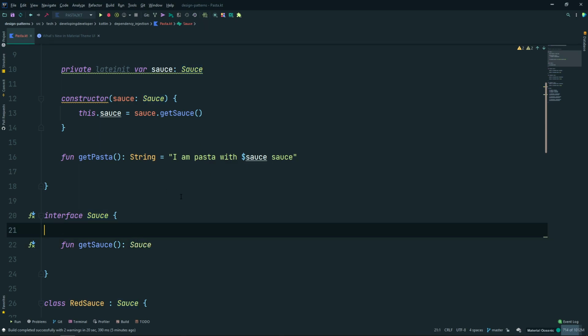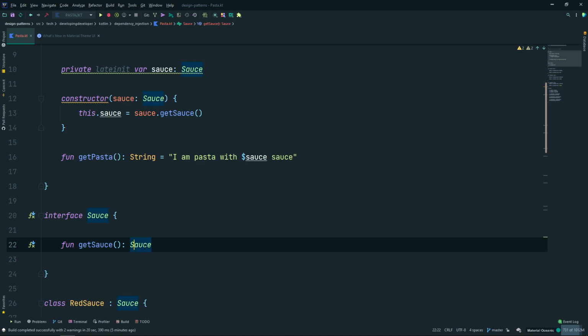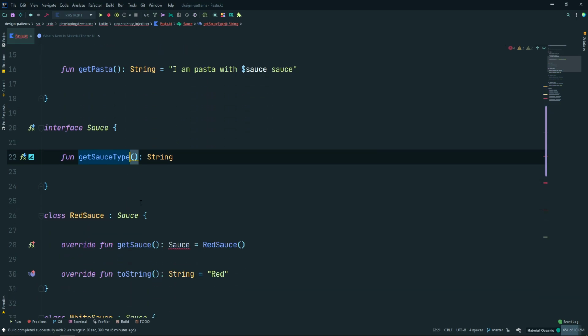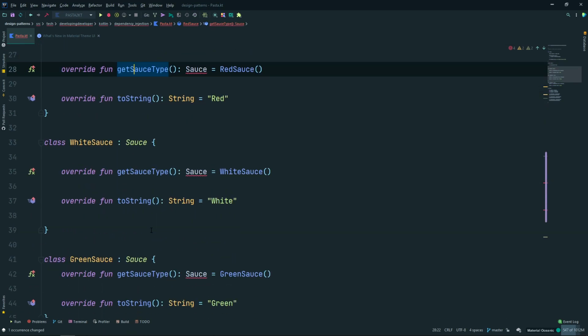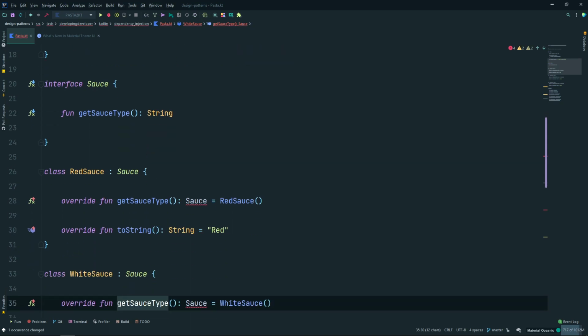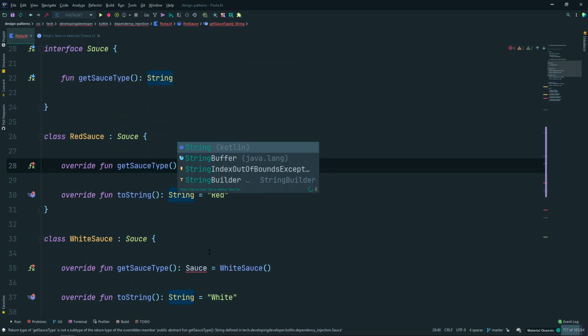For this particular example, so that you don't get confused or there are not a lot of changes, I'm going to change the return type of this method get sauce to string. Accordingly, the name of this method will be get sauce type. To make the change at all the places, you can just press Control Shift F6 and it will change the name at all the places. The name got updated but the return type didn't, so you can manually change it.